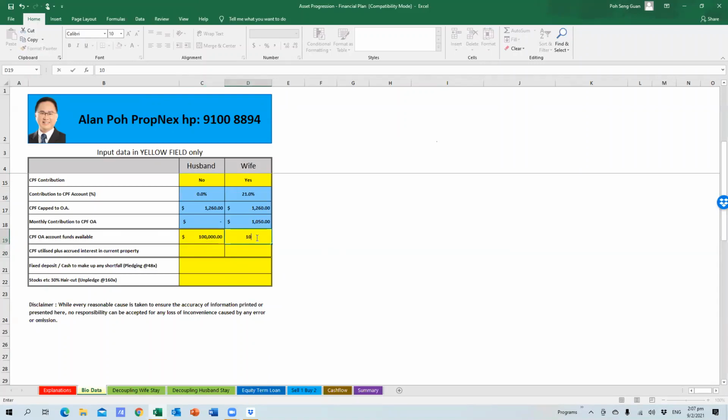OA current account, for example, 100,000. This one same also 100,000. CPF utilized plus accrued interest, maybe 120,000. This one 200,000. Fixed deposit, I put as 0 lah, for example. If let's say any haircut, maybe they have 300,000 in the stock market. Okay, this is the yellow one, all the information you need to key in.